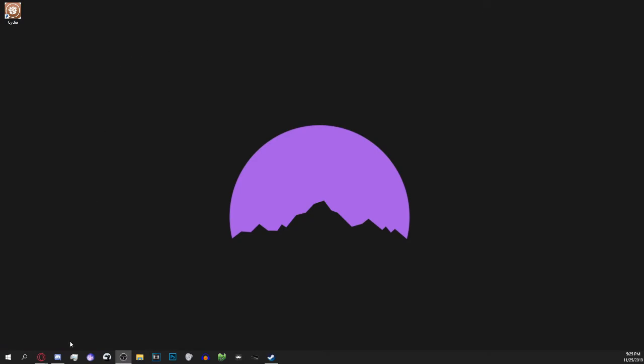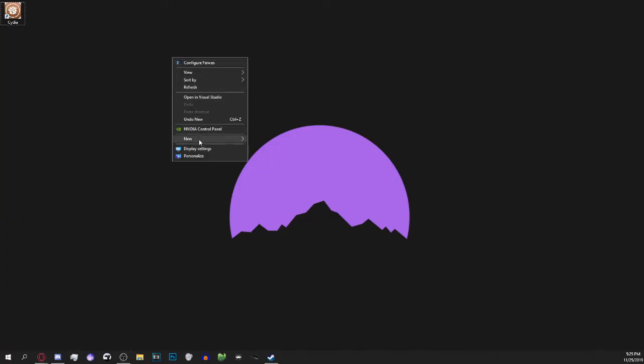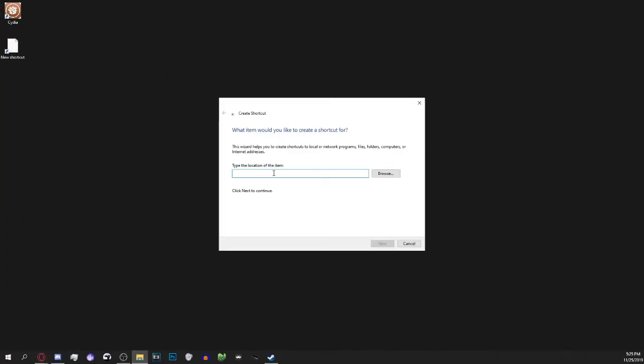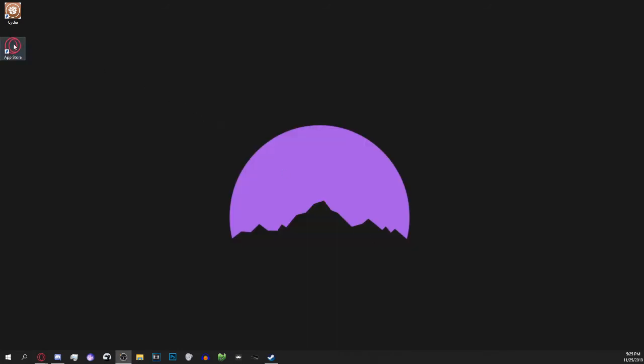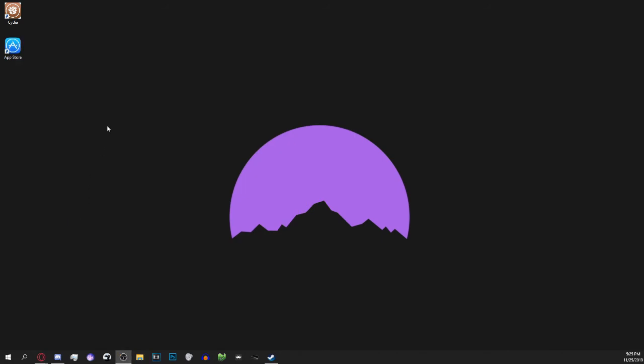Now you're going to want to do the exact same. Oh wait, I forgot, you have to right click and hit copy image address, right click, new shortcut, type the location, hit Control V or paste it, and then name it App Store. Hit finish. Then you're going to want to change the icon again, just like last time. And there we go. We now have Cydia and the App Store on our computer. This is how you jailbreak your computer. You can now do pretty much anything.